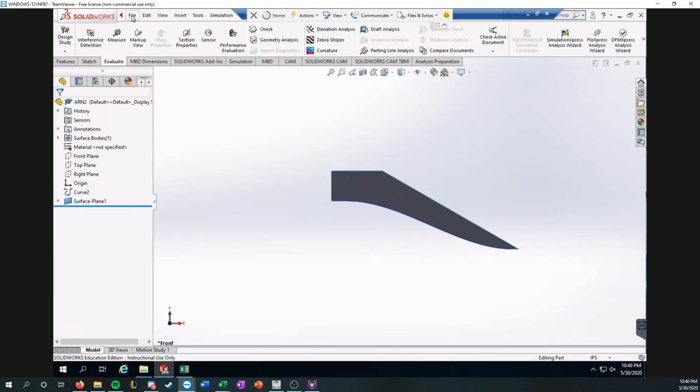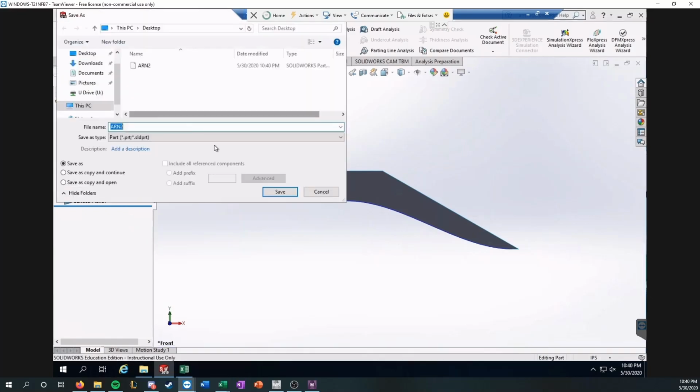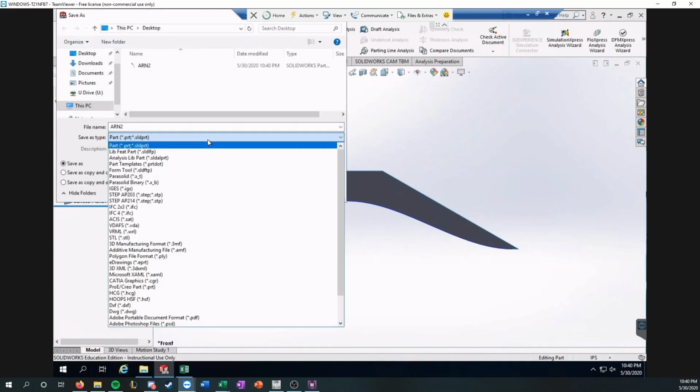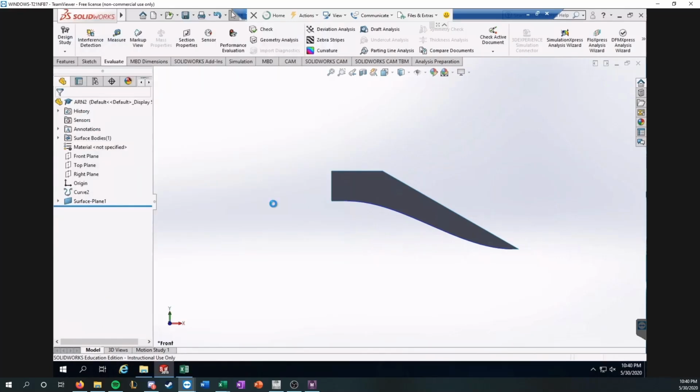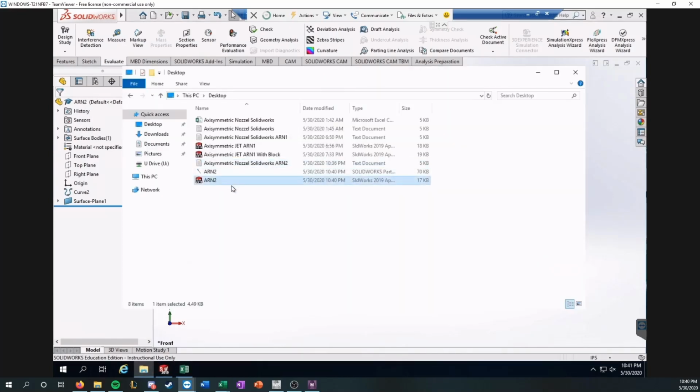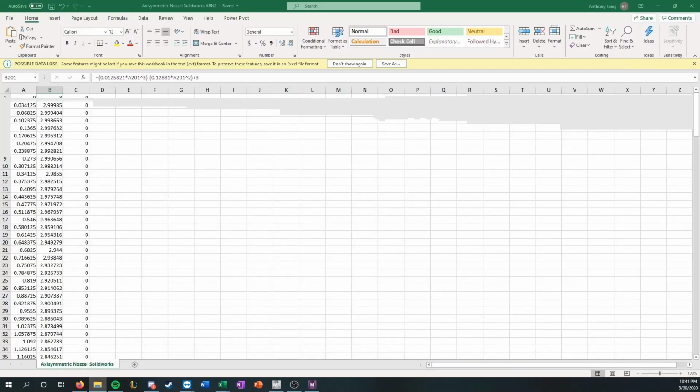ARN2. I just saved it as SolidWorks. I believe you can use SolidWorks to import it into Design Modeler, but I like using a step file. It's just one of the many types of ways that you can do it. So once I have this, I have ARN2 as a step file. I'm going to copy and paste this to my own computer. You guys might not be able to see. Okay, but I think I did it.